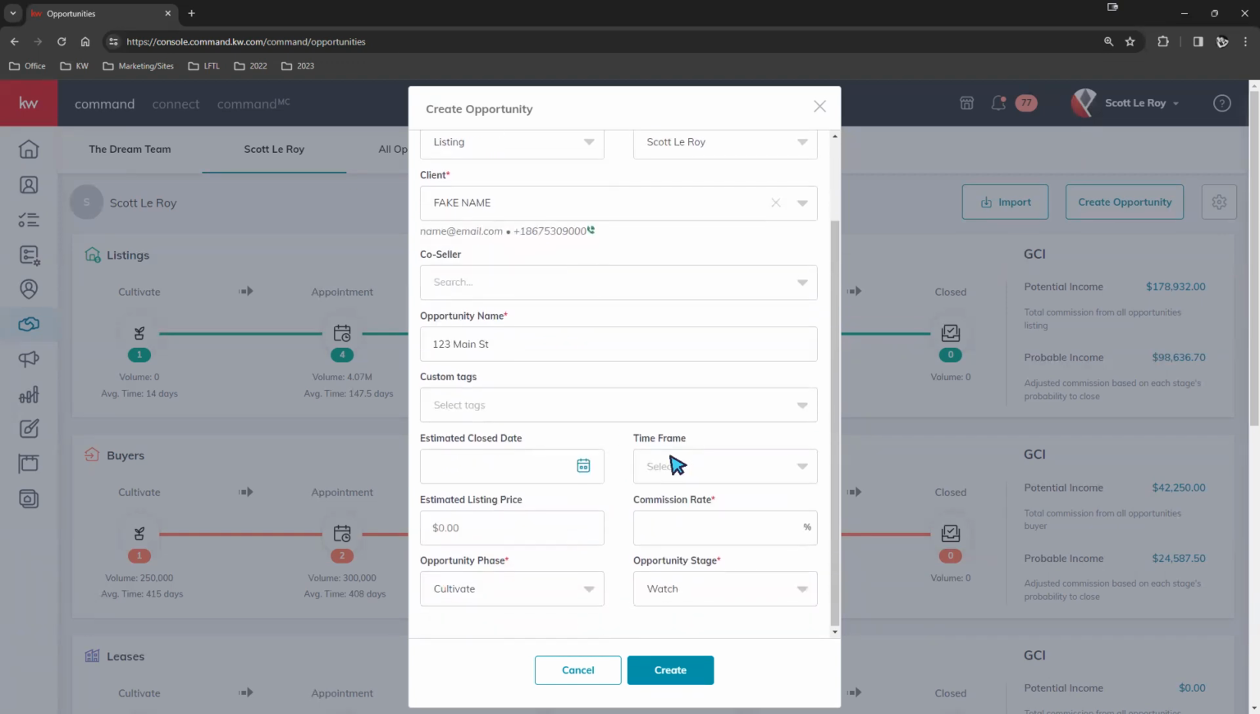And down below here, we have our custom tags. Again, think of opportunities as transactions. So these are going to be transaction tags or opportunity tags, similar to contact tags, but they're in regards to the transaction. So how do you want to tag out your transactions?